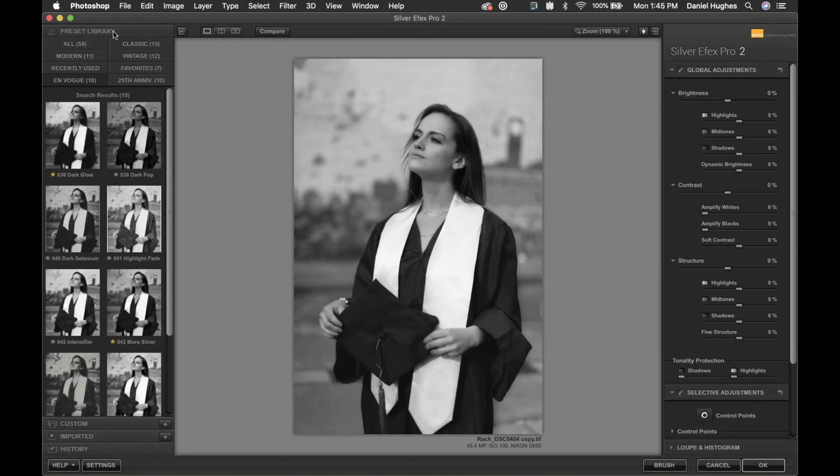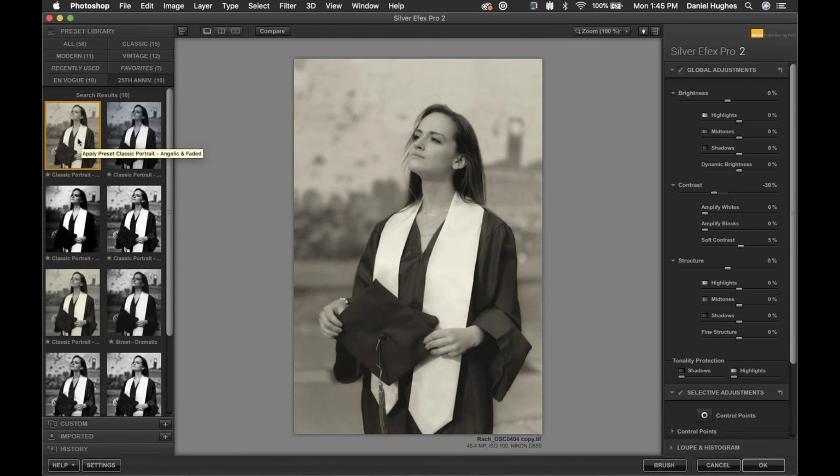The software does look a little bit different because now we're not looking at 40 or 55 individual filters. We're looking at Silver Efex, which is our black and white conversion software. And so it responds a little bit differently. But you'll notice we've got our presets on the left and you've got our tools palette on the right. Now, if I click on Classic Portrait, this is Classic Portrait, Angelic and Faded.